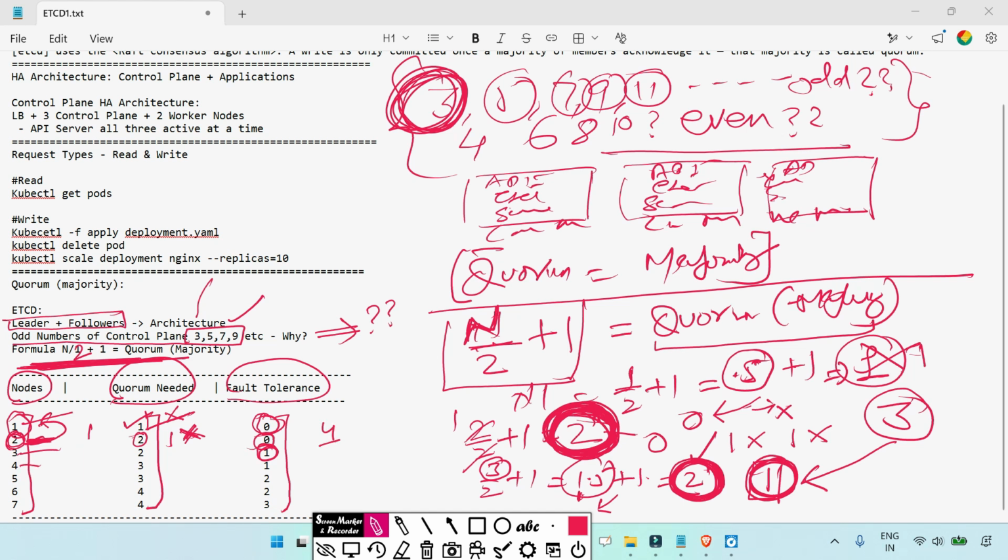Now come to 4. So 4 means 4 by 2 plus 1. It is 2 plus 1, 3, right? So that means if you have 4 control plane nodes, 3 need to be up and running. So how many remain out of 4? 1. So the fault tolerance is 1. Now again you compare. If we have 3 control plane nodes, the fault tolerance is 1. We have 4 control plane nodes, again the fault tolerance is 1.